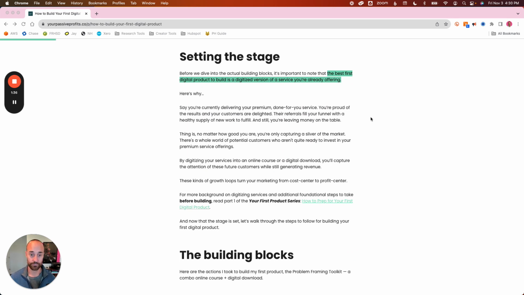Setting the stage. Before we dive into the actual building blocks, it's important to note that the best first digital product to build is a digitized version of a service you're already offering. Here's why. Say you're currently delivering your premium done-for-you or done-with-you service. You're proud of the results and your customers are delighted. Their referrals fill your funnel with a healthy supply of new work to fulfill. And still, you're leaving money on the table.